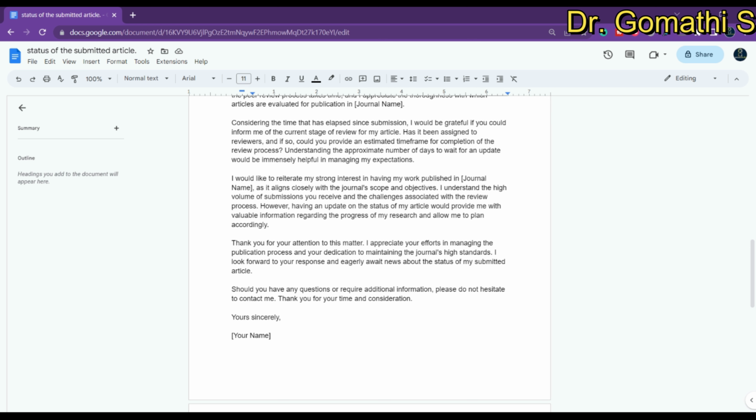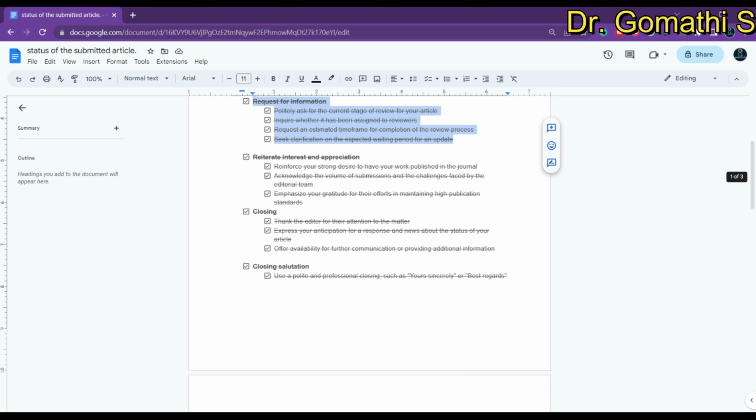So I would like to reiterate my strong interest in having my work published in the journal, as it aligns closely with my journal scope and objective. And I understand the high volume of submissions you receive and challenges associated with the review process. However, having an update on the status of my article would provide me with valuable information regarding the progress of my research and allow me to plan accordingly. So this is what we have told, reiterate interest and appreciation.